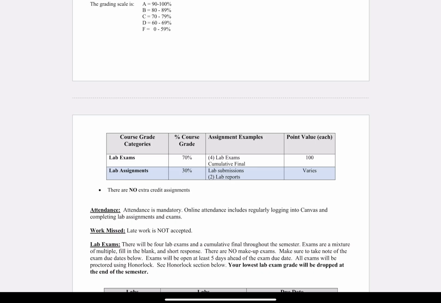So I do not implement the grade drop until after the cumulative final closes because there's always a little bit of confusion if I start implementing it in the beginning, what the true grade will be at the end of the cumulative final. So your grades will still be in there. And like I said, as soon as the cumulative final closes, I will go in and implement the drop lowest exam grade.